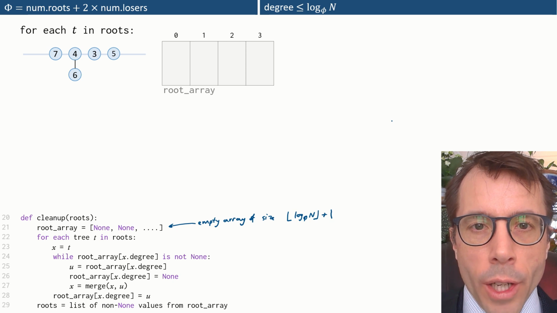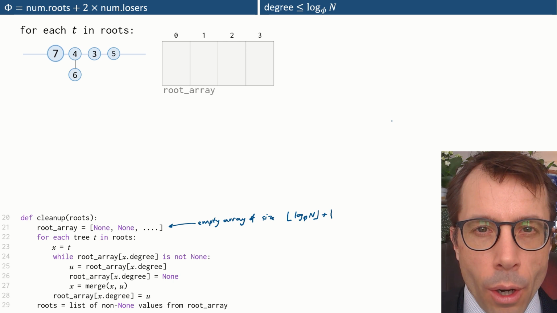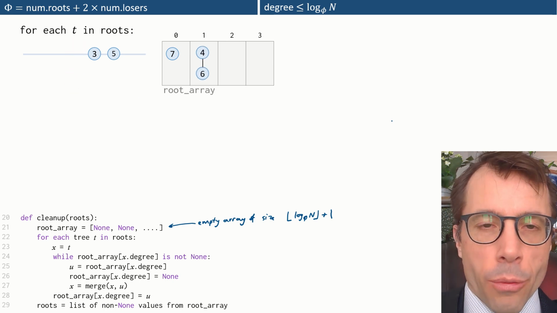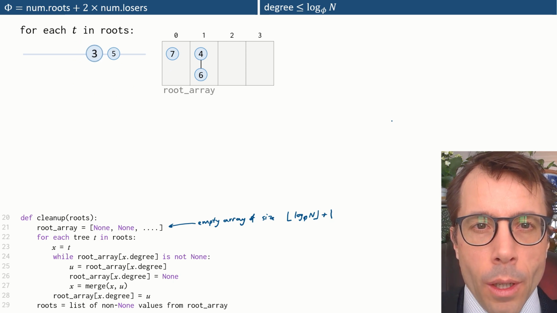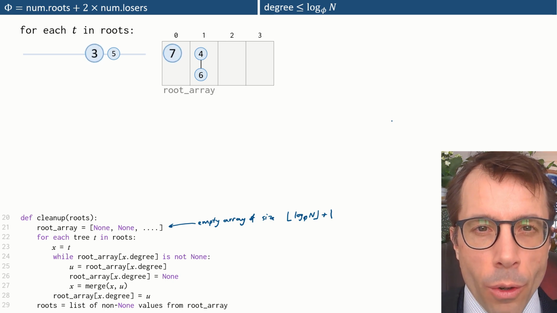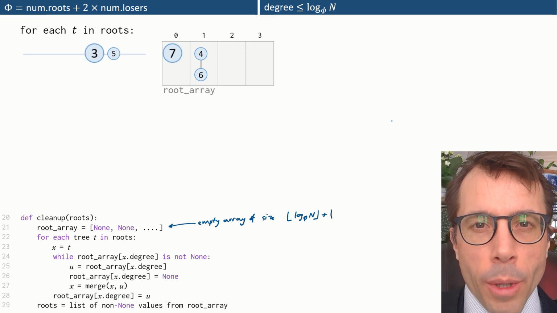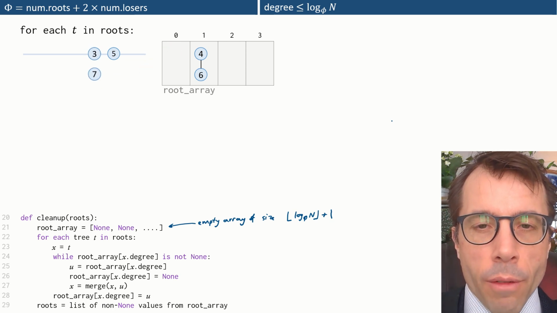Next, we're going to iterate through the trees in our root list. Let's look at them in turn. First tree we come to, the root has degree 0, so let's put it in slot 0 in the array. Next tree, the root has degree 1, so let's put it in slot 1. Next tree, the root has degree 0, but hold on, slot 0 is already occupied. So we do what the cleanup phase is all about. We merge trees whose roots have equal degree.